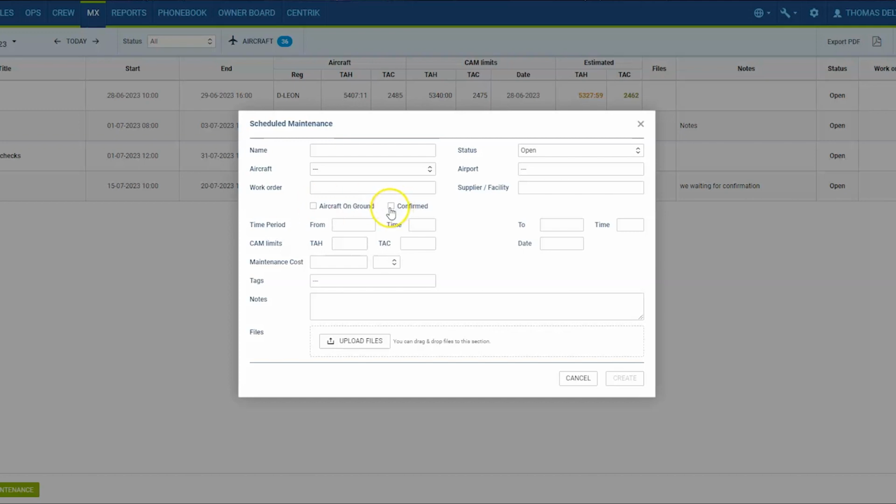Also, you can mark the box if maintenance is confirmed. In this case, if you mark the box, the color of the background will be plain brown. In case this is not marked, it will be striped brown. You can define time period, CAM limits, maintenance cost, and currency. But also you can add tags, notes, and upload files.